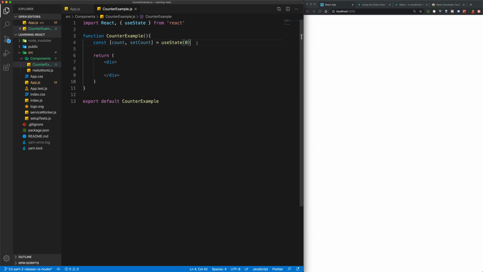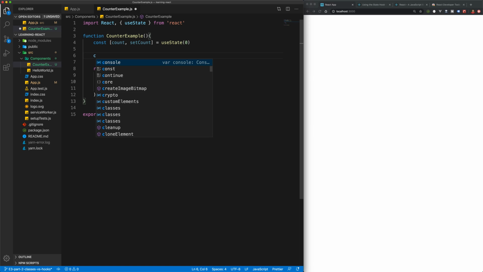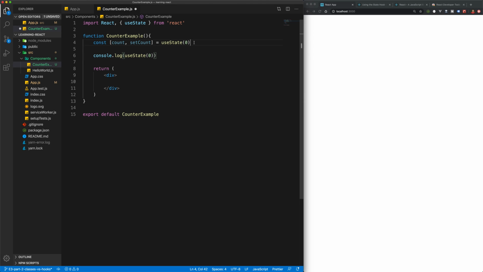So I know that this does look a little bit complicated, especially coming from a JavaScript side of things. Why would you be storing your variables like this as an array? It probably makes a lot more sense if you just copy that and actually console.log it. So let's actually console.log useState. And I think for now, let's actually just comment that out.